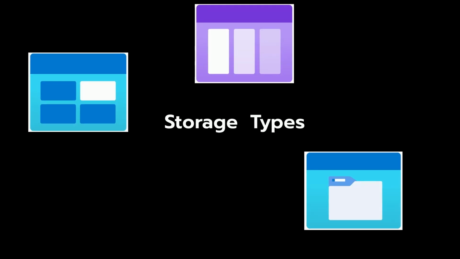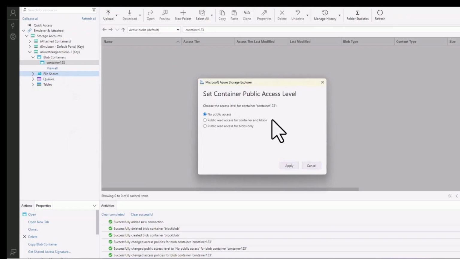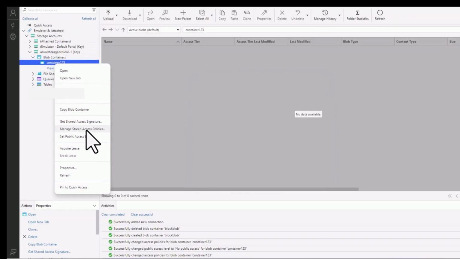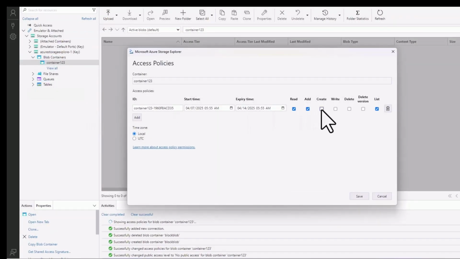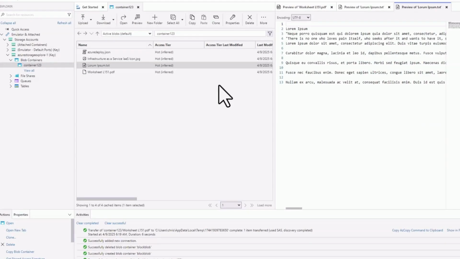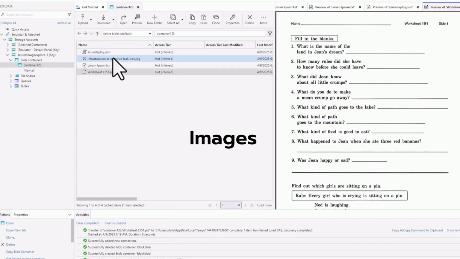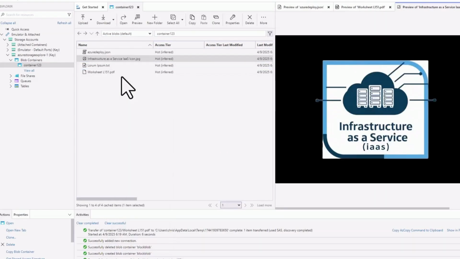Some key features: support for multiple storage types. Manage blobs, files, queues, tables, and Azure Data Lake storage entities. Permissions and access control: configure storage permissions and rules directly from the app. A user-friendly interface: preview text data, for example JSON, PDFs, and images without downloading.